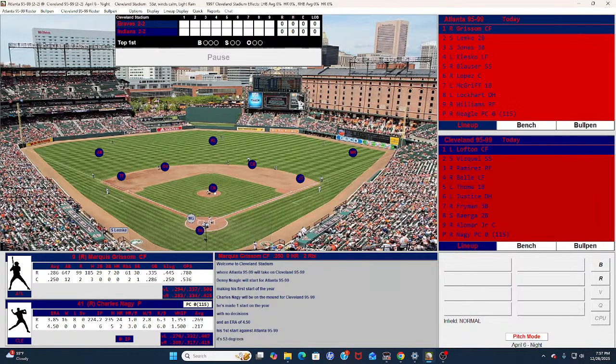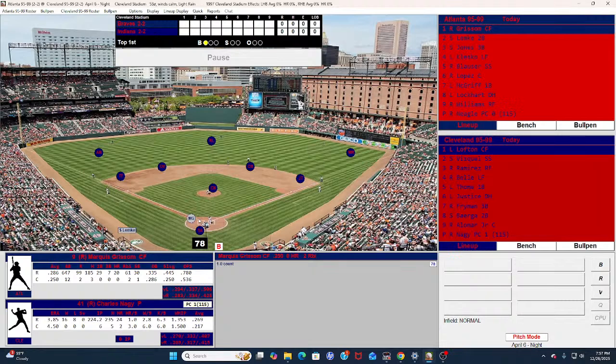It's 53 degrees. And we have light rain. Grissom digs in against Nagy. First offering from Nagy. High and just inside. Ball 1. 1-0 count.